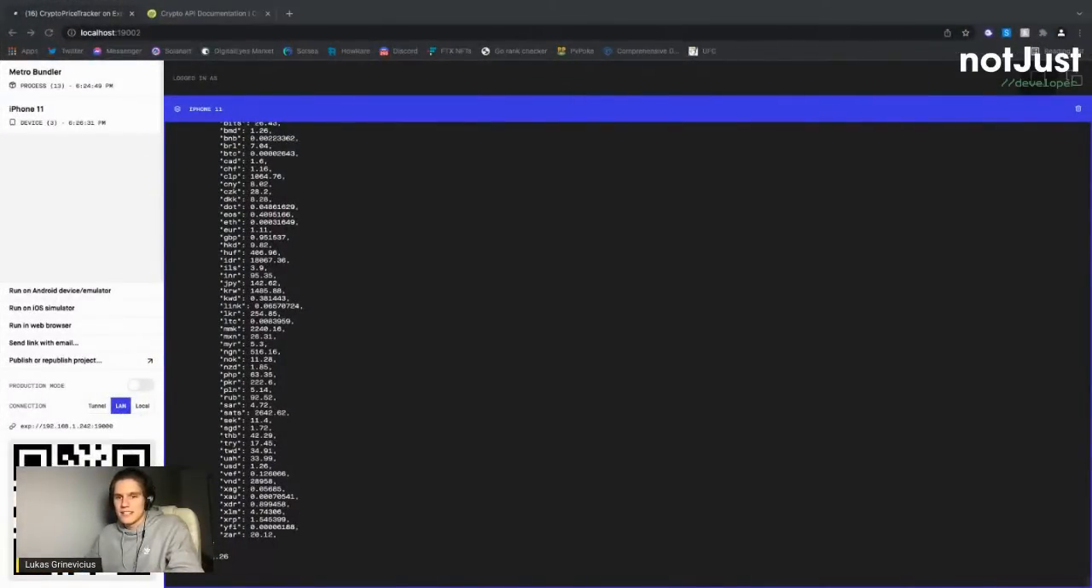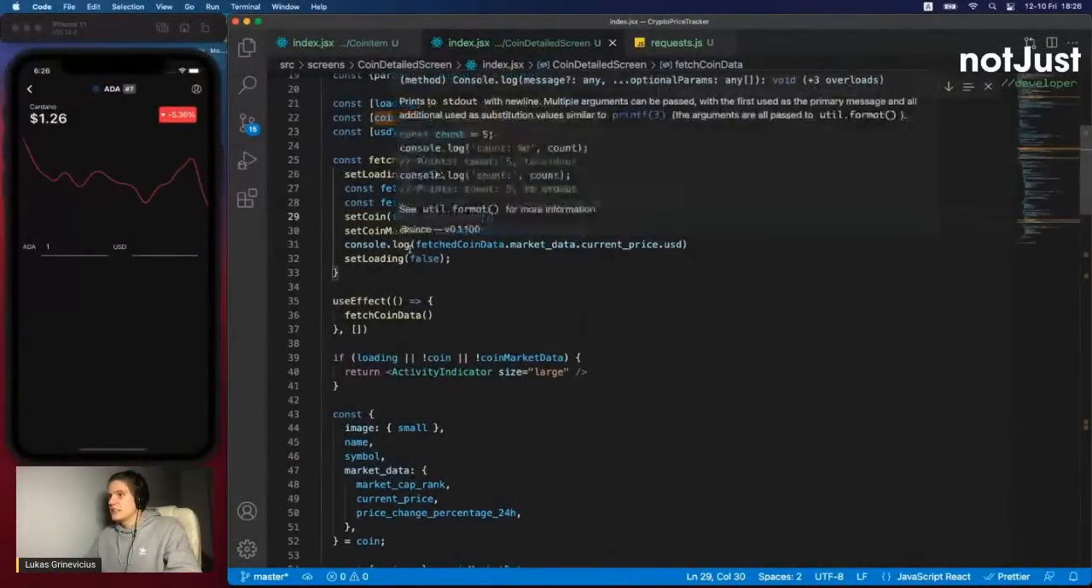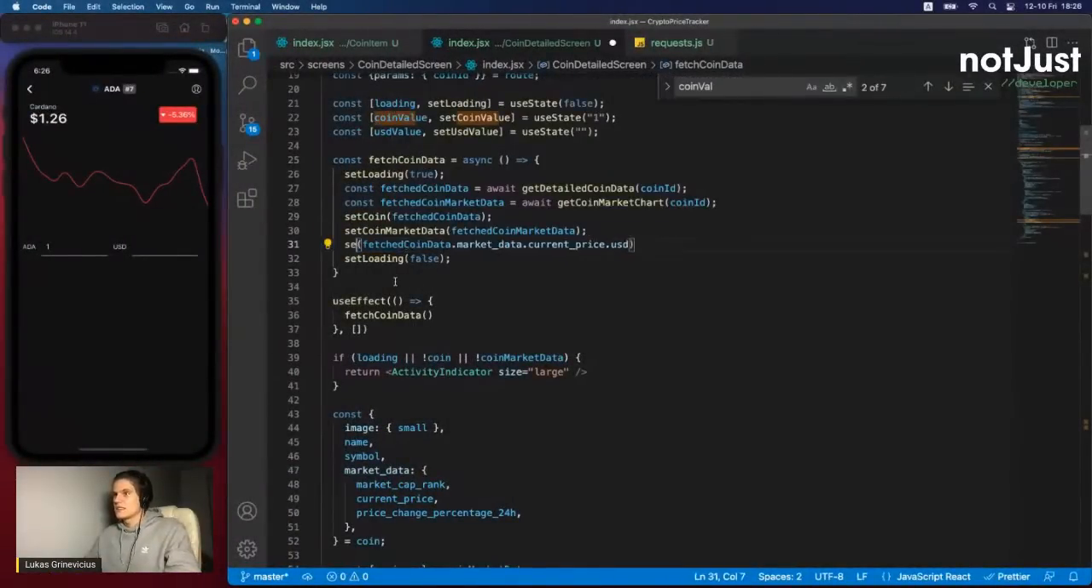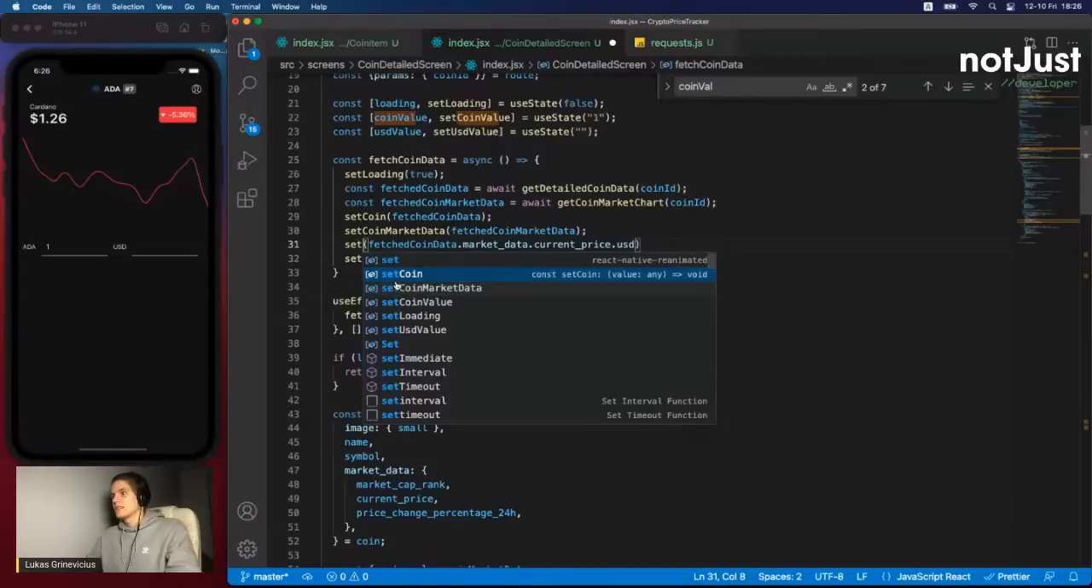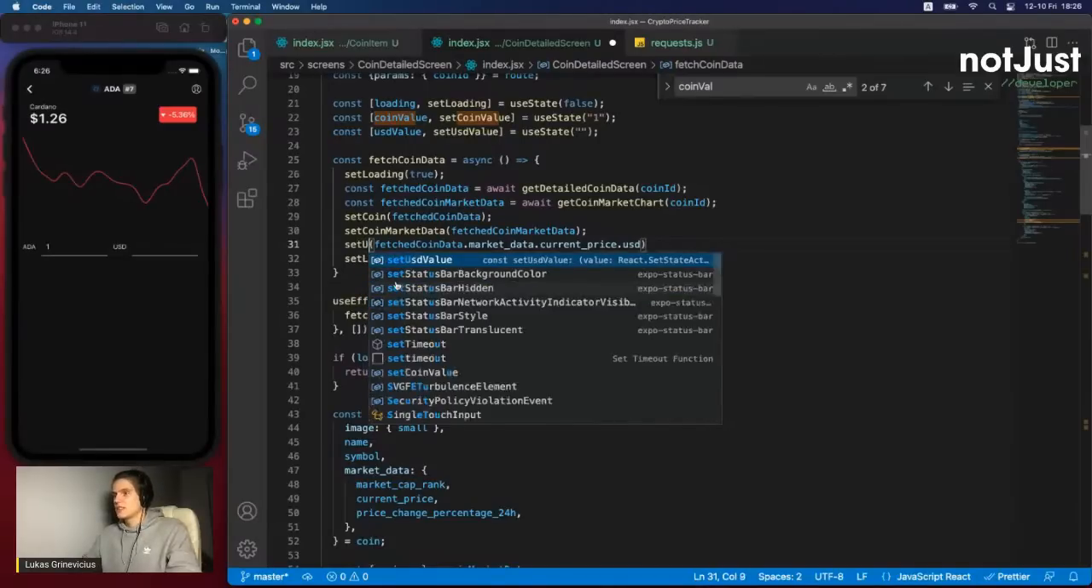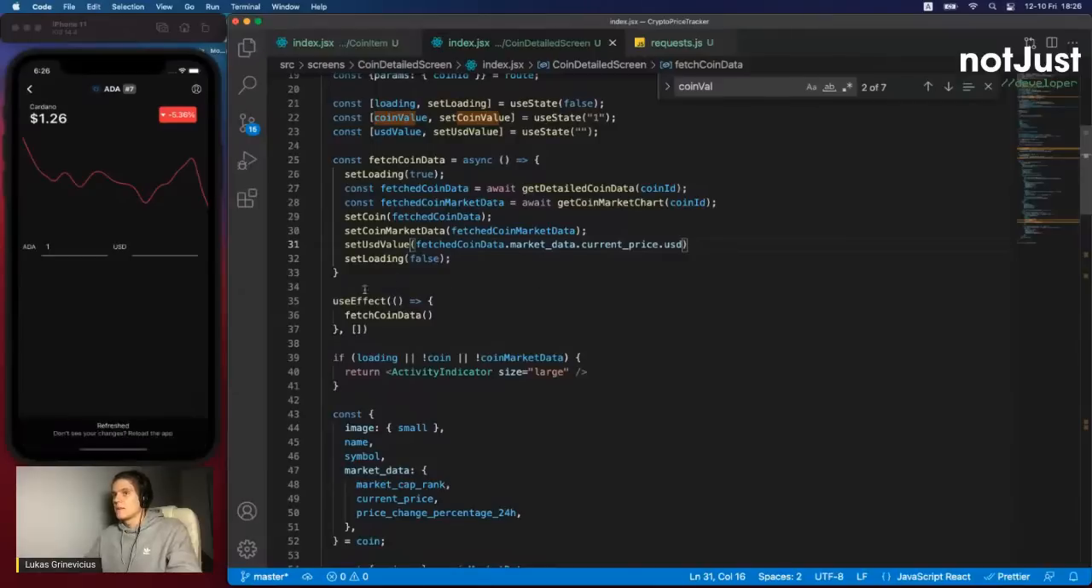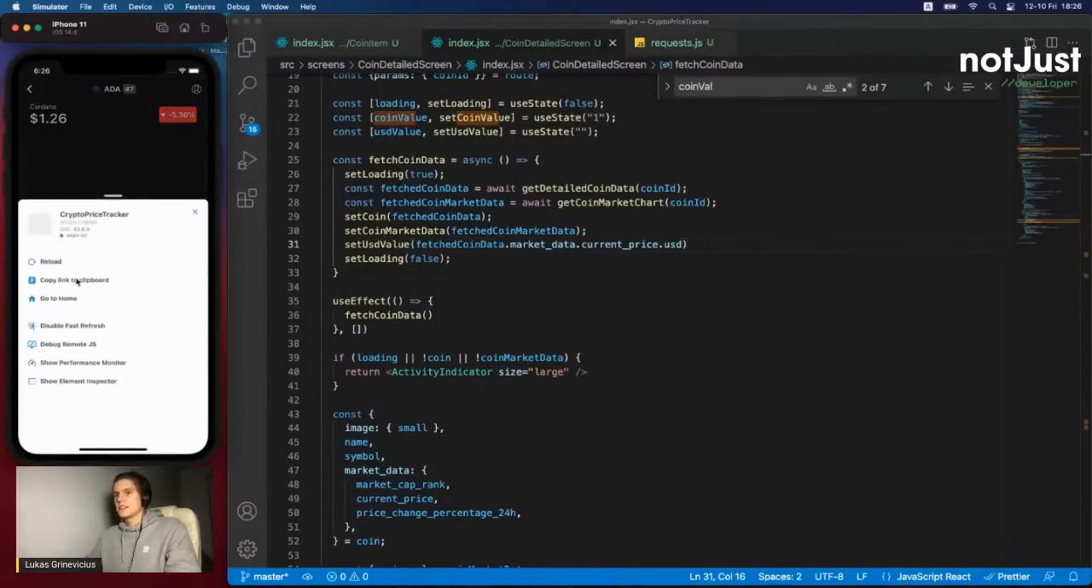Oh, yeah. So yeah, I had a typo as someone says. So yeah, thank you. And let's do set USD value or coin. Yeah, set USD value. Okay, let's re-render everything.